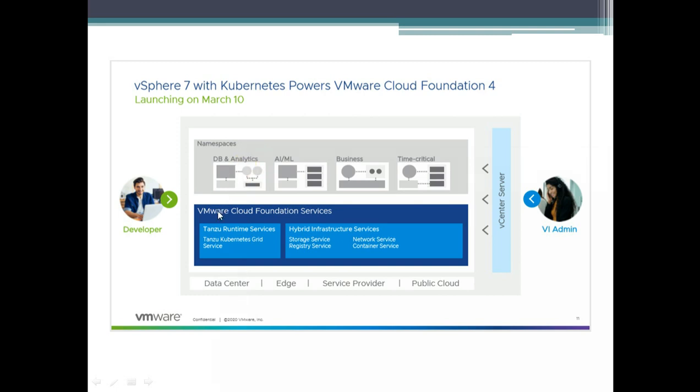Does it make sense? So over here we have a namespace, and then we have a DB analytics server, AI, ML, business, and time critical apps, which are all running within the same namespace, all running under VMware Cloud Foundation. Tanzu runtime services, Tanzu Kubernetes Grid services are running here, and hybrid infrastructure services. And underneath you can see the networking and the storage running.